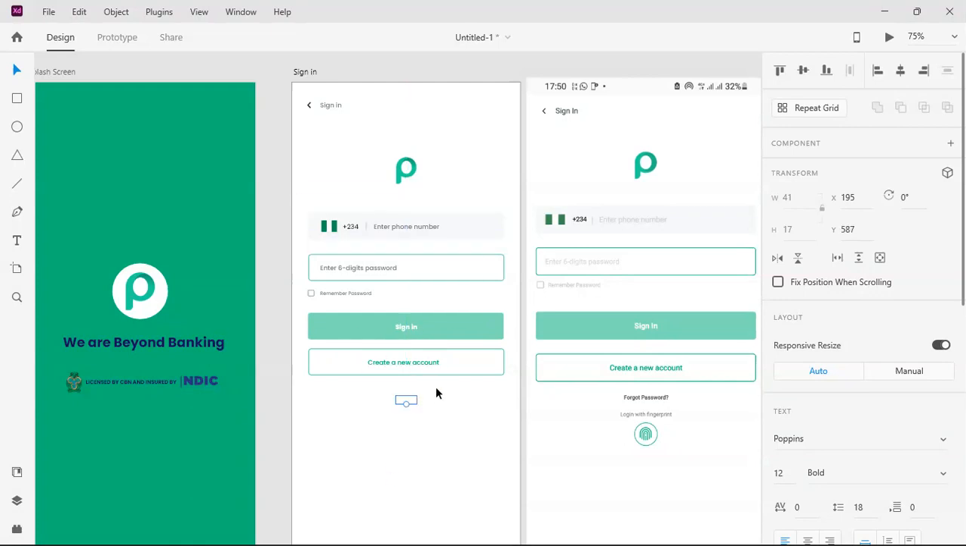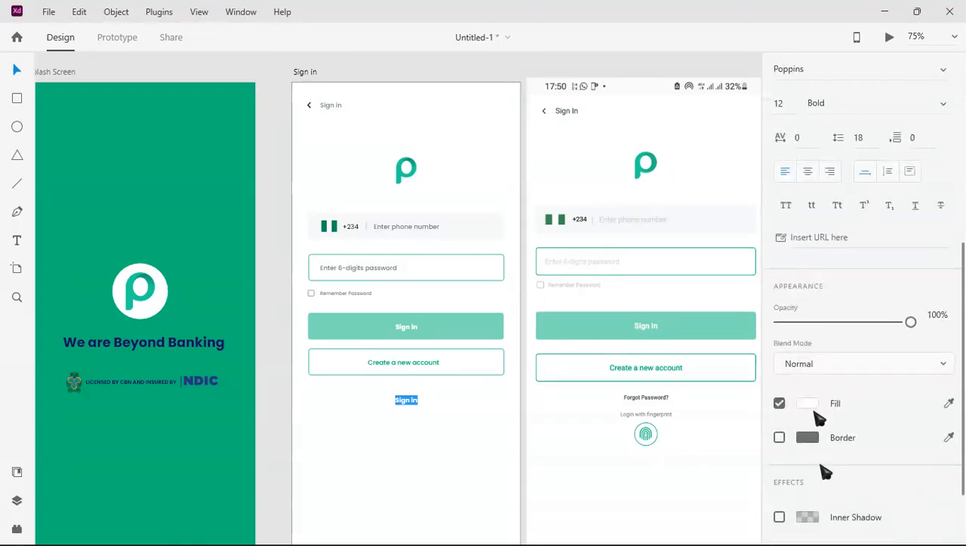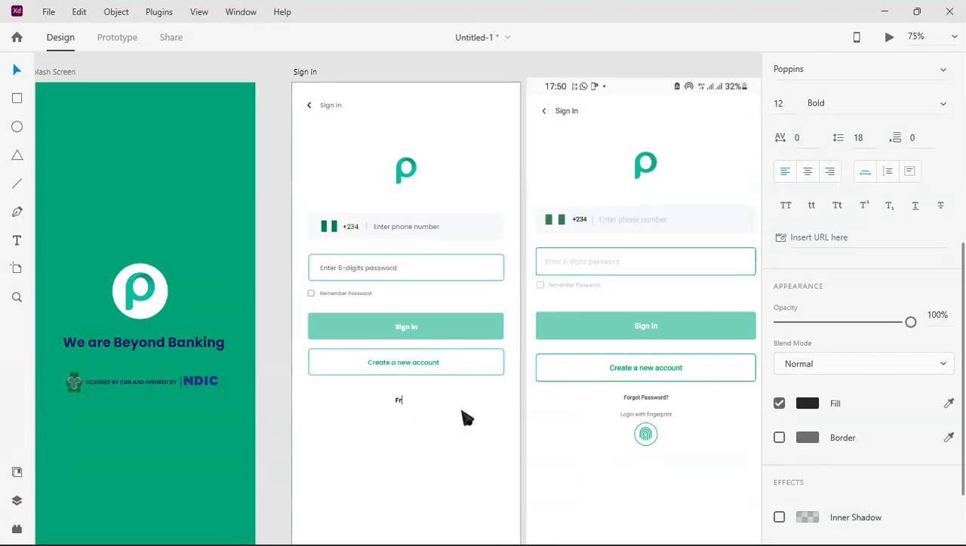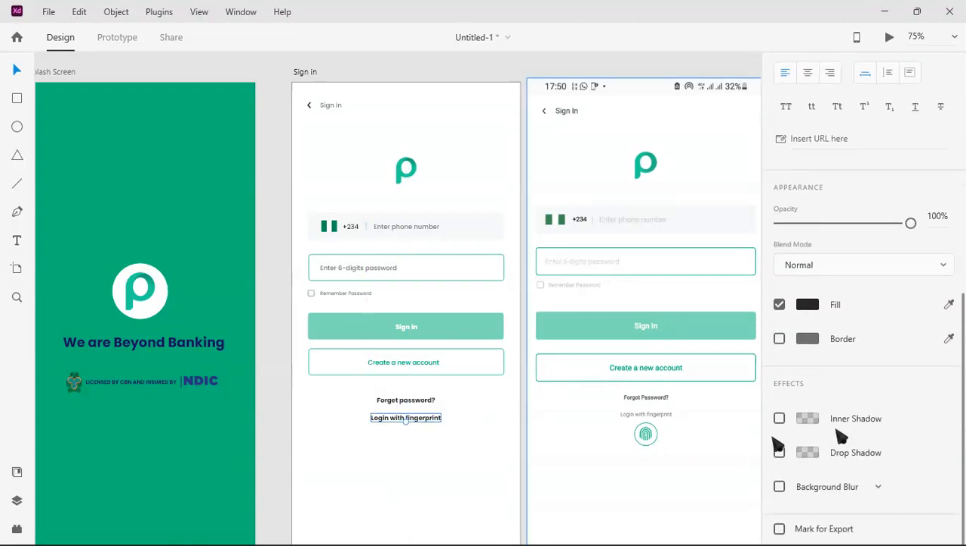Oh, sorry about that. So I duplicated this sign in text. I will quickly change the color to the deep black that we've used before. Forgot password? To the center. Voila. I'll duplicate that again. Control D to duplicate. Don't forget. Login with fingerprint. Give that a center.